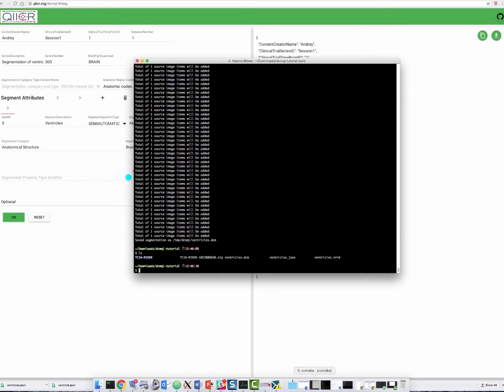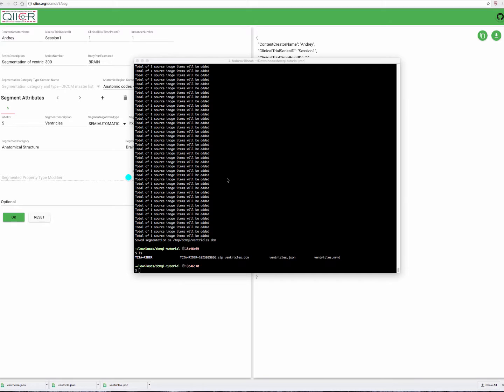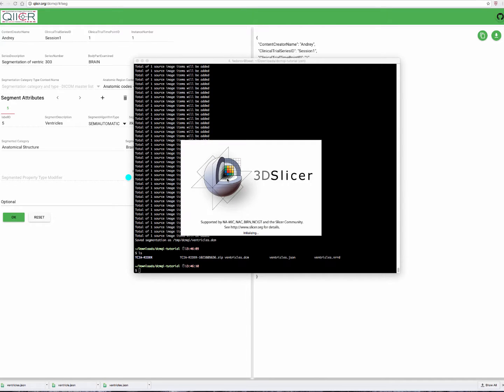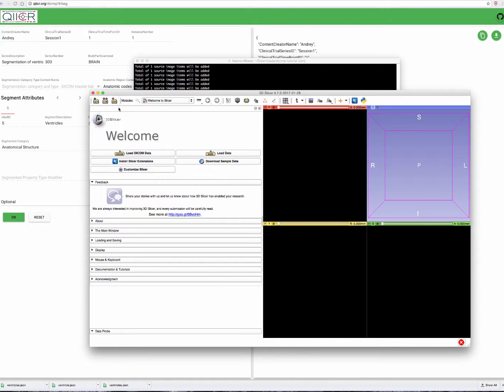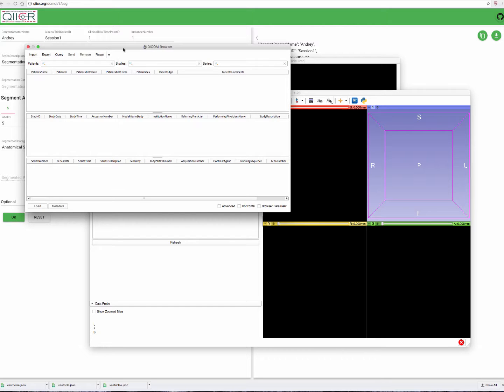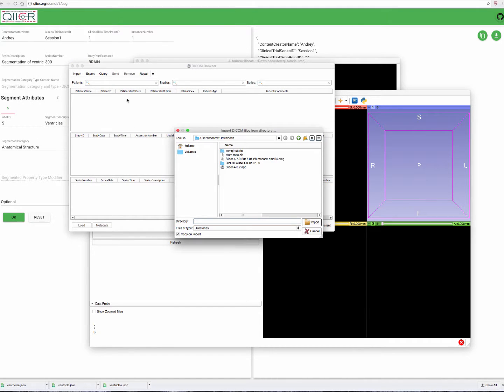Now that we have completed the task of data conversion, of course it's interesting to see the actual data. Quick process. To do that, we will use the 3D Slicer application that we installed in the setup step of this tutorial. So I'm going to launch the 3D Slicer application, and I'm going to use the DICOM browser to import the data set that we have just created.